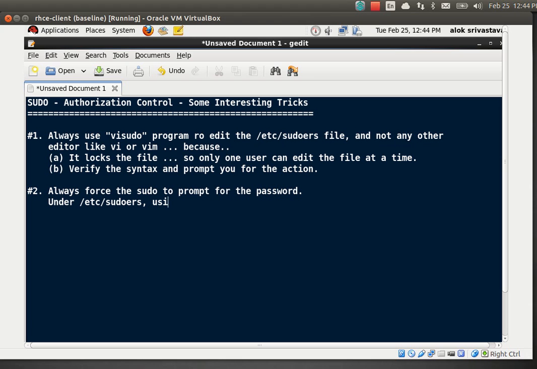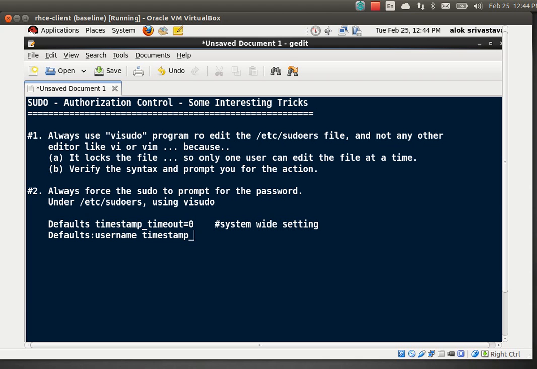I can mention here using visudo. Never use vim. So you can write here very simply, Defaults, then timestamp_timeout equal to 0. So it will be a system wide setting. If you want it specific to a person, Defaults, then the username, then timestamp_timeout is equal to 0. So it will be a user specific setting. But it is a very good practice.